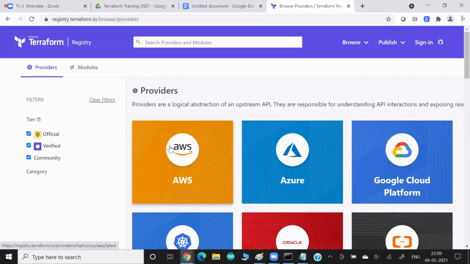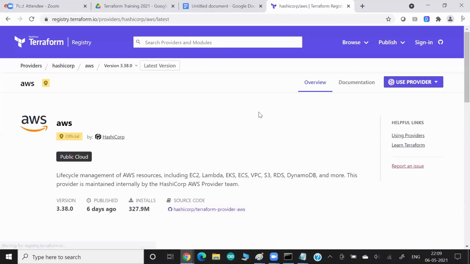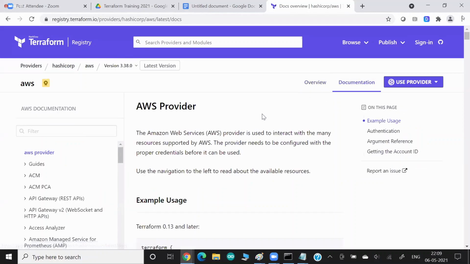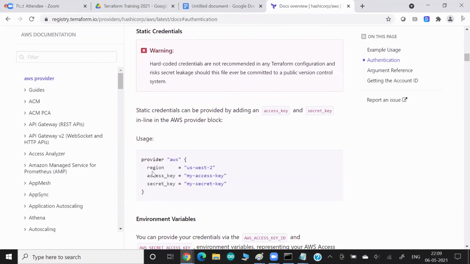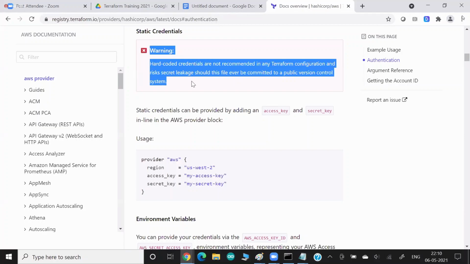If you go to the registry and go to your provider, AWS, and in the authentication part, if you go to the documentation, guys, this is the page we have already visited. In the authentication part, they say if you use static credentials, this is called a static credential, they say it's not recommended. There's a big warning here: don't use this method. It will work, but don't use this.